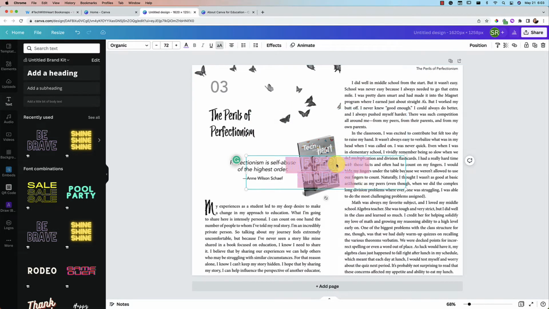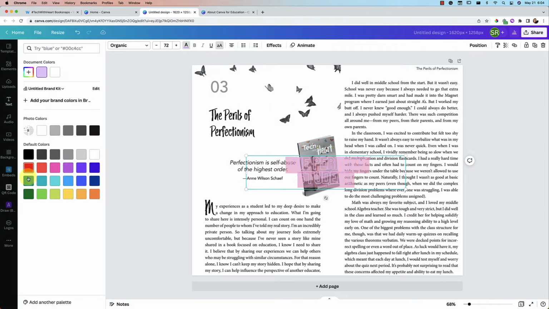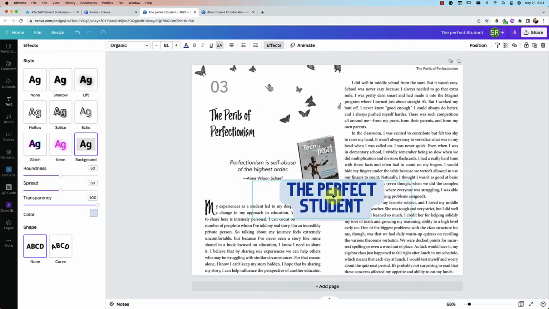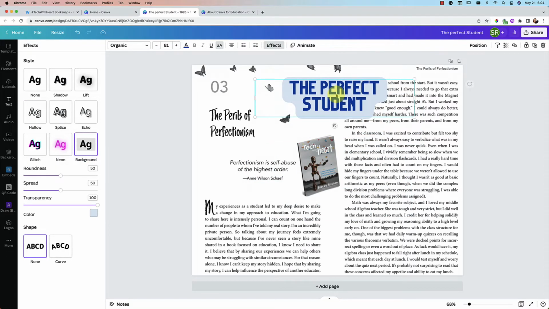And then you can change the colors. You have a whole lot of color choices here. You can make it bigger and smaller. You can even go into effects if you wanted to have a background color to make it pop a little bit more. You can choose that.